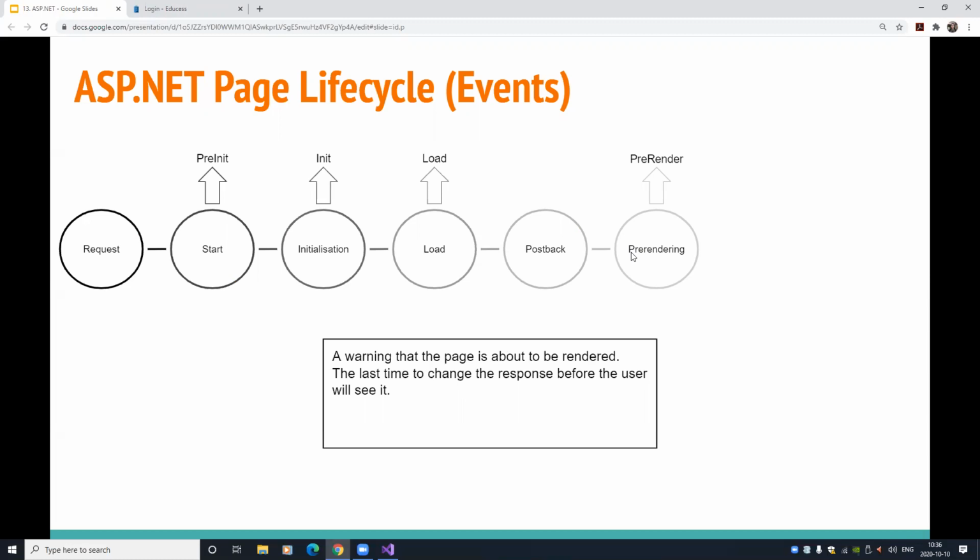Okay, so this is your last chance to modify your response to the request. If you want any code that at the last minute will modify that response, then you can link it to the pre-render event. Okay, this is just like a warning. This is your last chance.